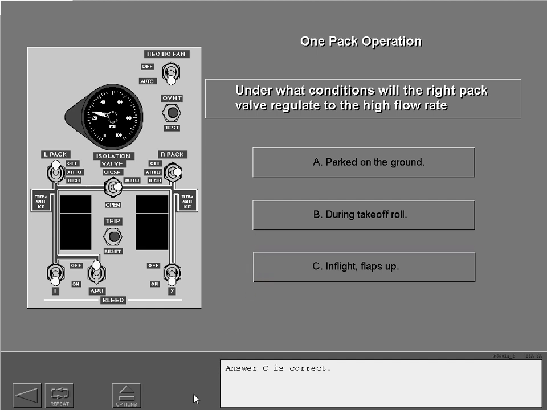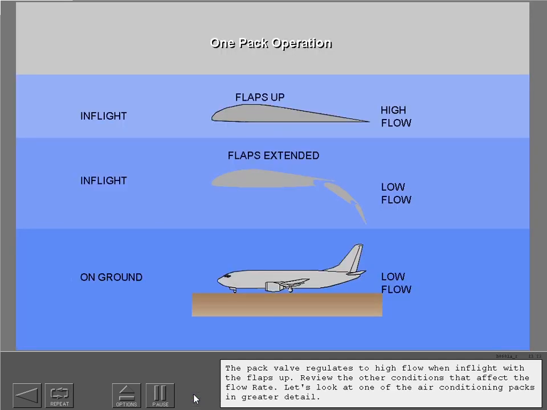Answer C is correct. The pack valve regulates to high flow when in flight with the flaps up. Review the other conditions that affect the flow rate.